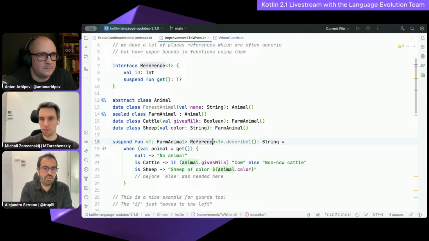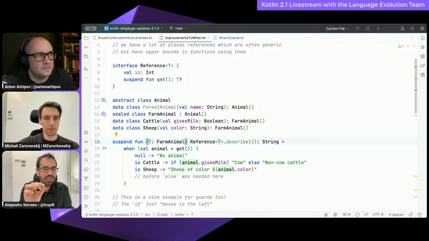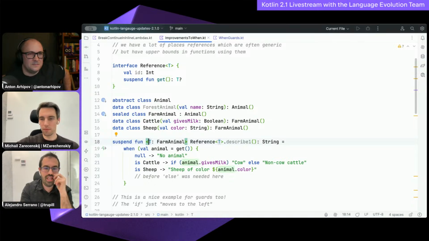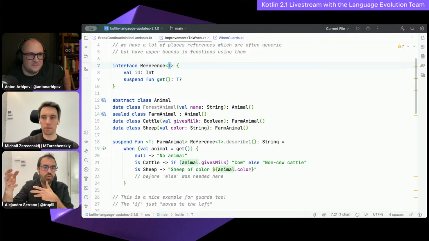Then here you want to have this function which works on any reference, and this reference is of some T, which is a subclass of FarmAnimal. Very interesting here, it's not actually the case that you can always change this into a reference of FarmAnimal, because this reference thing doesn't have a variance annotation. So it is not the case that a reference to a sheep is a subtype of a reference to a farm animal. In this case, adding a generic with this upper bound is actually required for some usages.